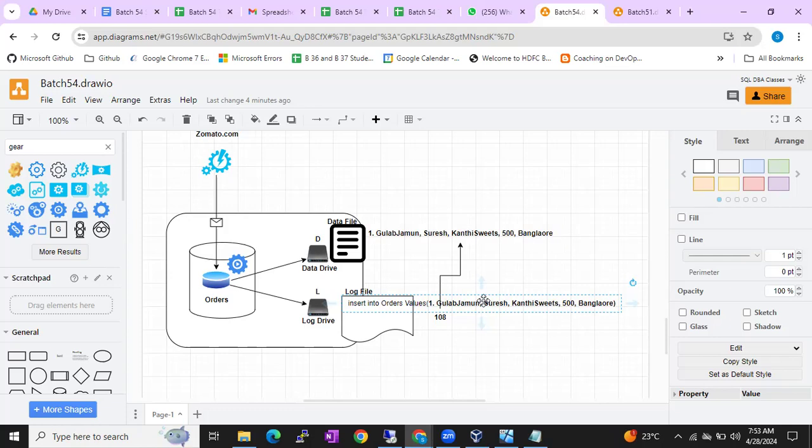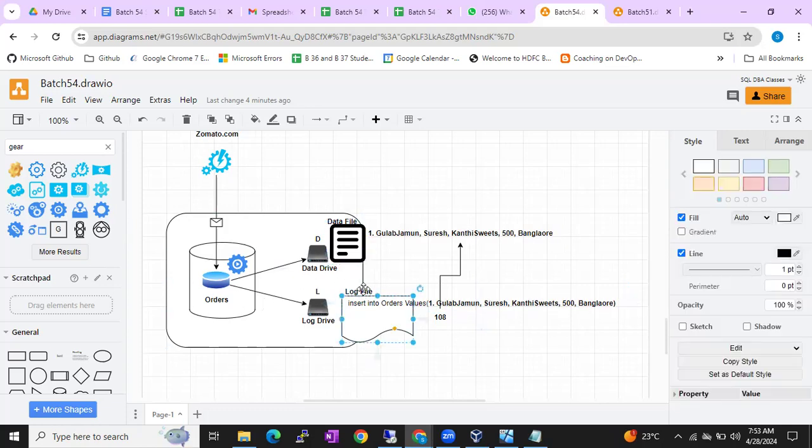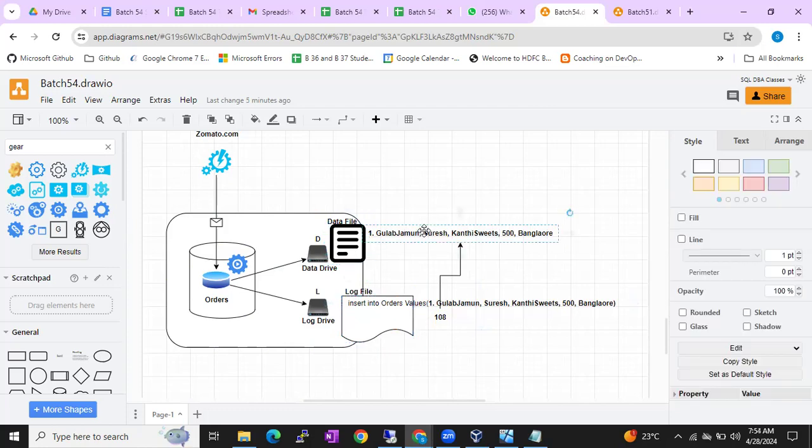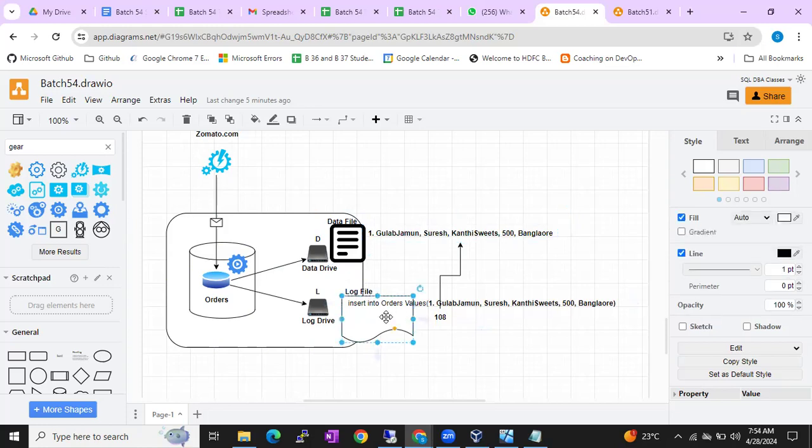So where will it save, in these two files? What is the permanent location? The data file is the fundamental thing. So writing data to the data file is called commit. Writing data to the log file is called write-ahead logging.